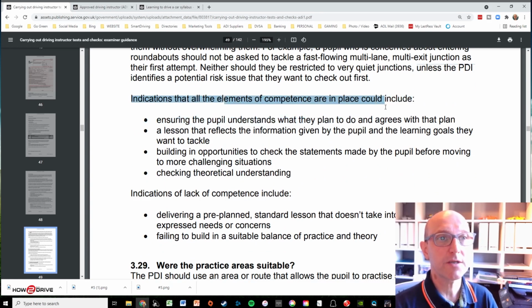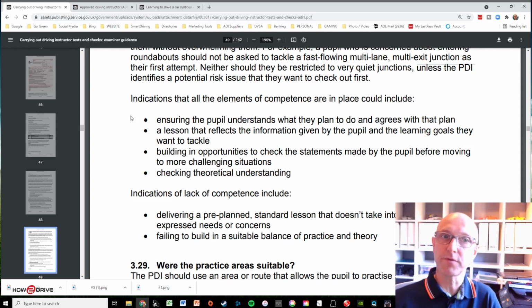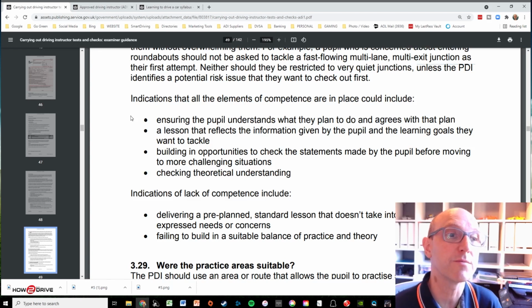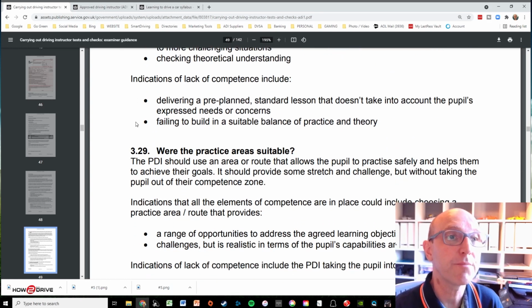Indicators that all elements of this competency are in place would include ensuring the pupil understands what they plan to do and agrees with that plan. So we talked about that previously with agreeing goals, and that's in a separate video. A lesson plan that reflects the information given by the pupil and the learning goals they want to tackle. Building in opportunities to check the statements made by the pupil before moving to more challenging situations. Checking theoretical understanding.